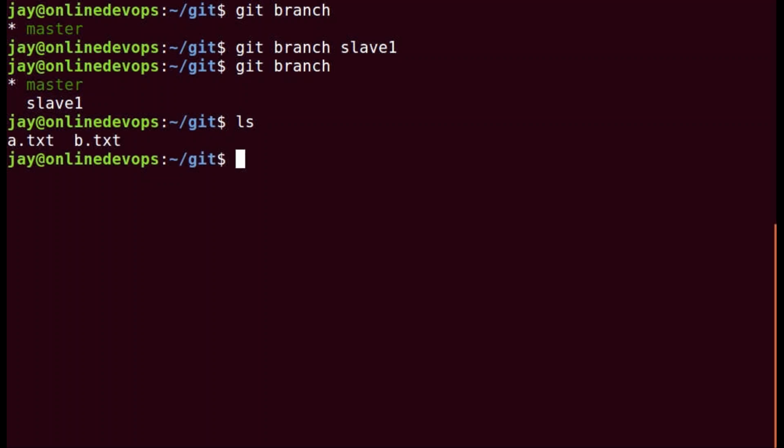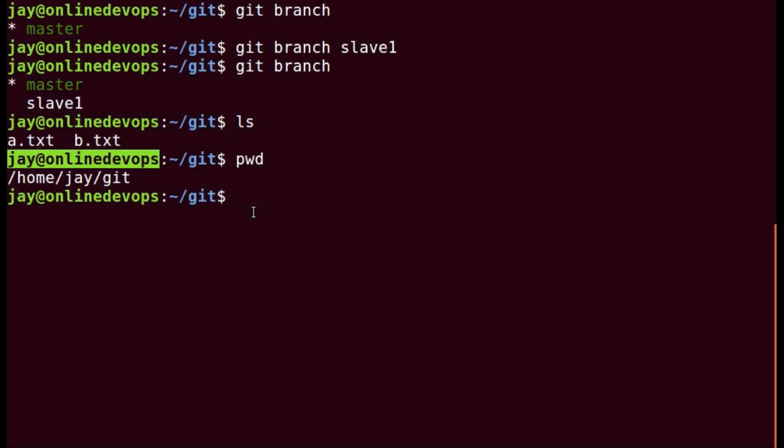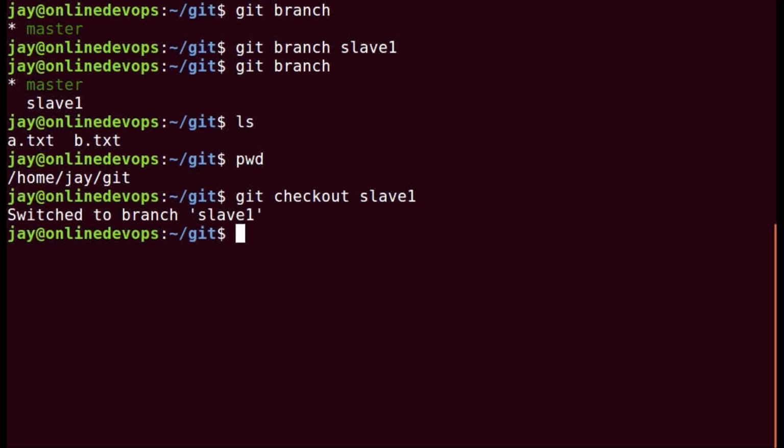Now what you have to notice is that you are not changing your present working directory in Linux. Logically, it is switching to branch 2 in order to see that. So the command is git checkout slave one. Checkout is used here to switch from branch to branch.